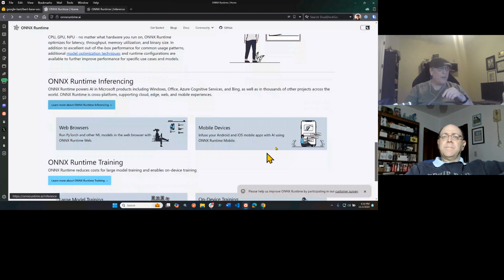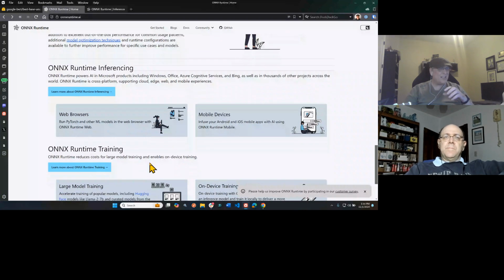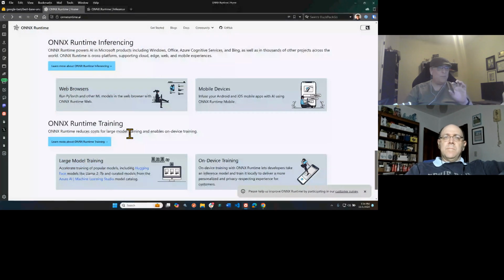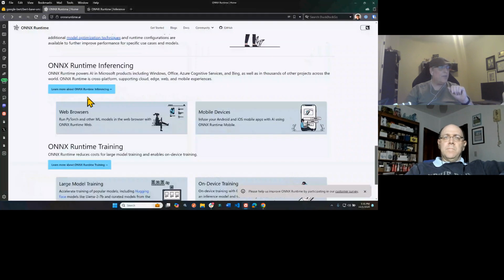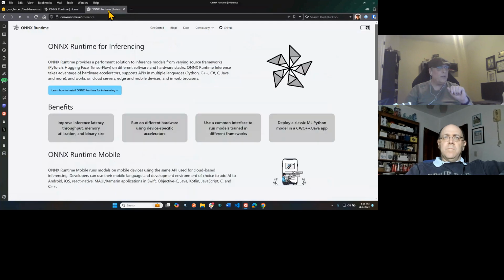Here's a section that's talking about the inferencing side. There is a slide that talks about ONNX Runtime training, which I haven't even looked at. But if we click into ONNX Runtime inferencing, we can take a look. Here it's talking about varying source frameworks like PyTorch, Hugging Face, TensorFlow, as well as different hardware stacks, and Python, C++, C#. So this gives a little more information on some of the different libraries and runtimes that ONNX Runtime works in.